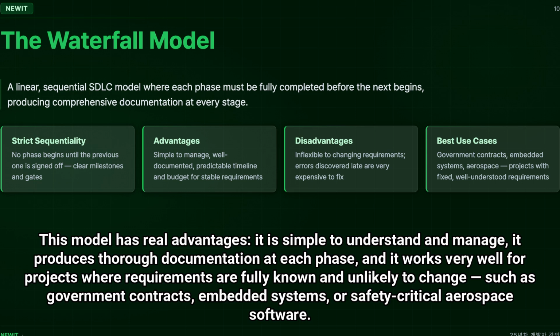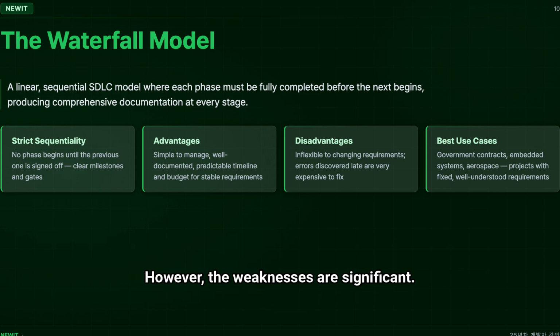It is simple to understand and manage, it produces thorough documentation at each phase, and it works very well for projects where requirements are fully known and unlikely to change, such as government contracts, embedded systems, or safety-critical aerospace software.